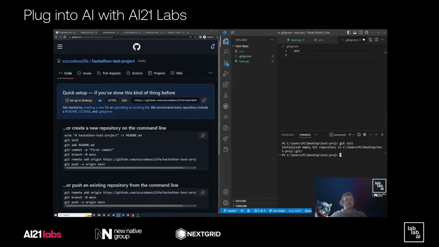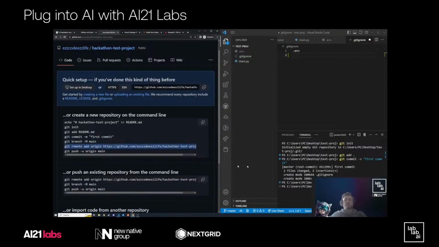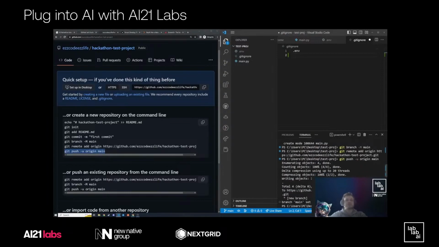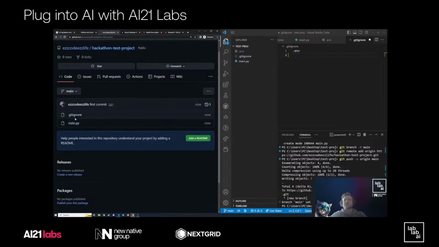So let's upload this to GitHub. We can use these commands right here to upload it a little bit faster. So first we will add all our files and we will create our first commit, switch to the main branch, add the remote origin, and then push all files to our remote repository. Let's refresh our GitHub right here. And now you can see that we have both of these files right here, and our .env file is excluded from our Git repository.